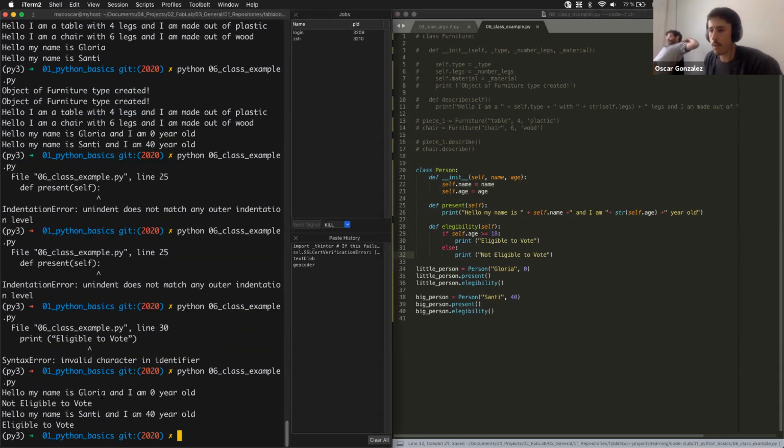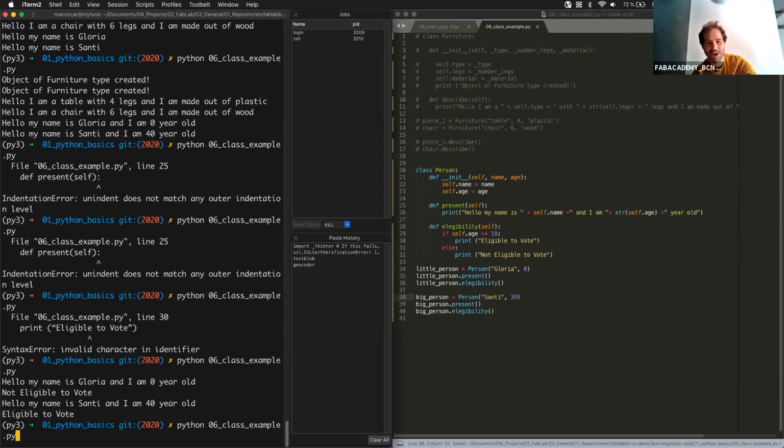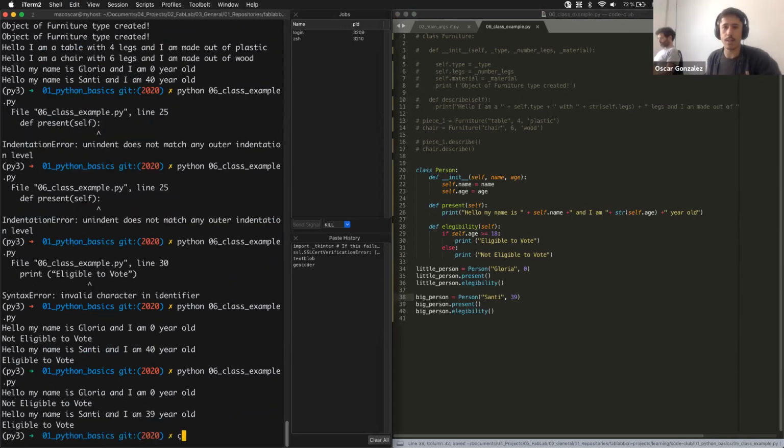Here we go. Okay, so imagine that we were doing this and we were checking if Gloria or someone were eligible to vote based on their age. Here we could say that Gloria is clearly not because she's 0 years old, and Santi is eligible to vote because he's older than 39. Let's just do this for clarity. He is still eligible to vote, but not Gloria yet.